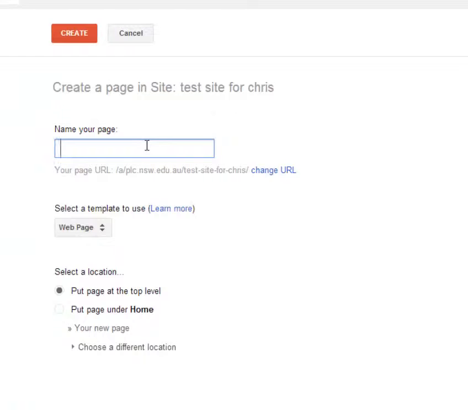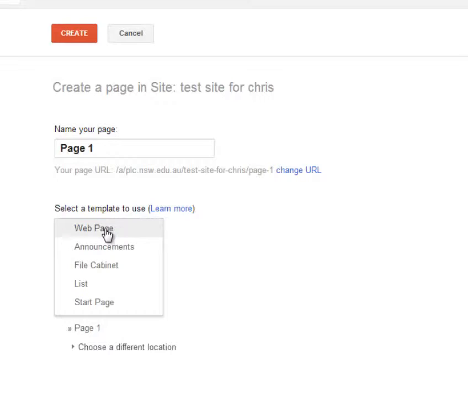So just to keep this really simple, I'm just going to call this page 1, and you can select which template to use. Now there are actually 5 templates if you're on an apps domain, I think 4 if you're on a Gmail account, for different types of pages you could add. While you're learning to use this stuff, I dare say most of the pages you'll choose will simply be a web page, but you could also have announcements, which would basically turn that page into a blog style page where you can add posts.